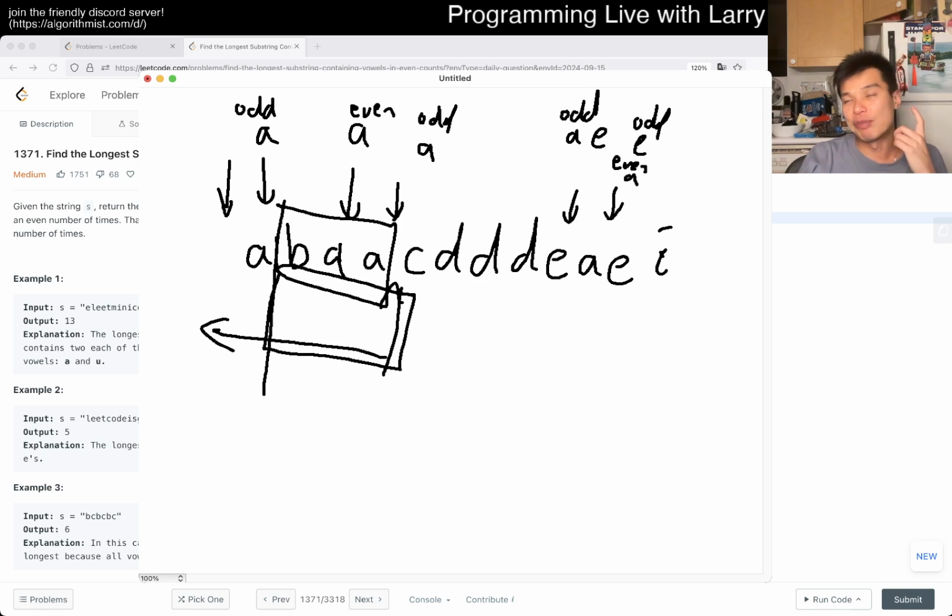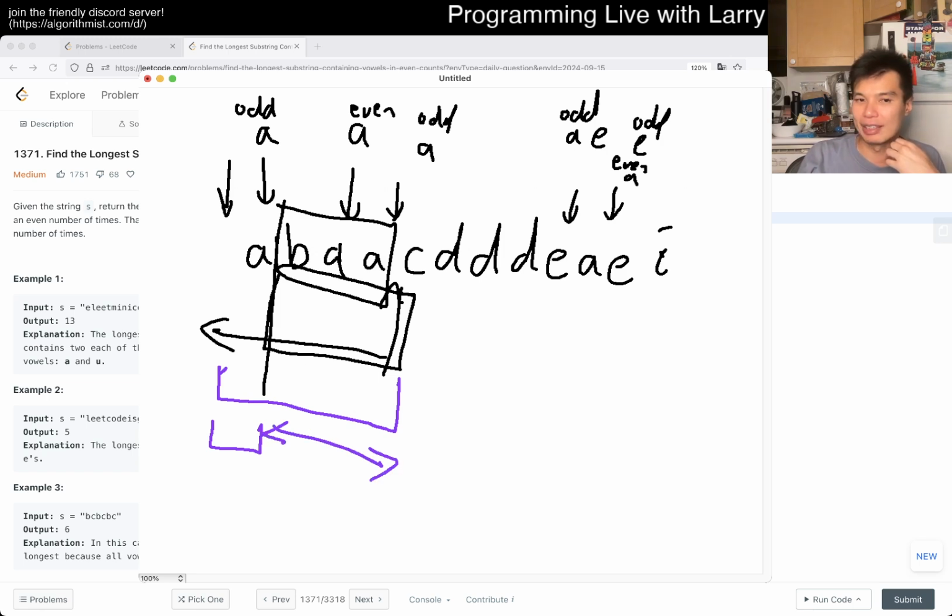Because if we have an odd number of A's and we subtract an odd number of A's, then you get an even number of A's, right? And in terms of prefix sum, what I mean is that it is the sum of all of these minus the prefix sum of the first time you see the odd A, to maximize this length, right?